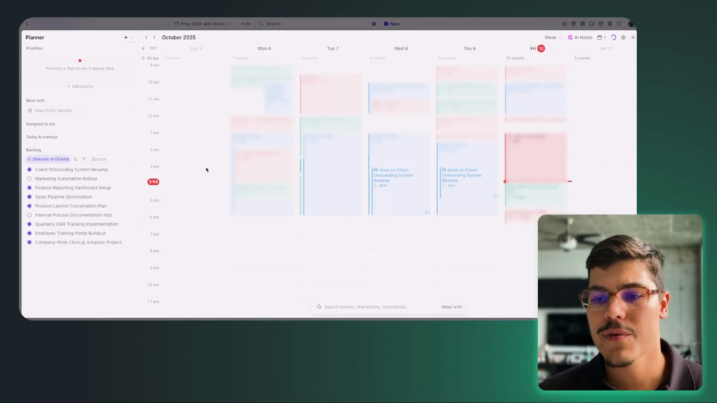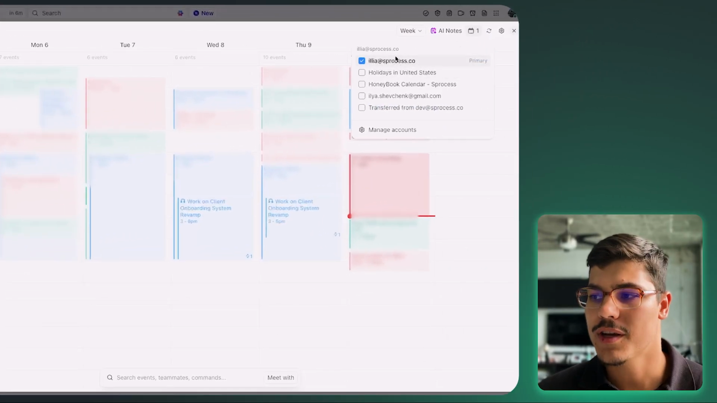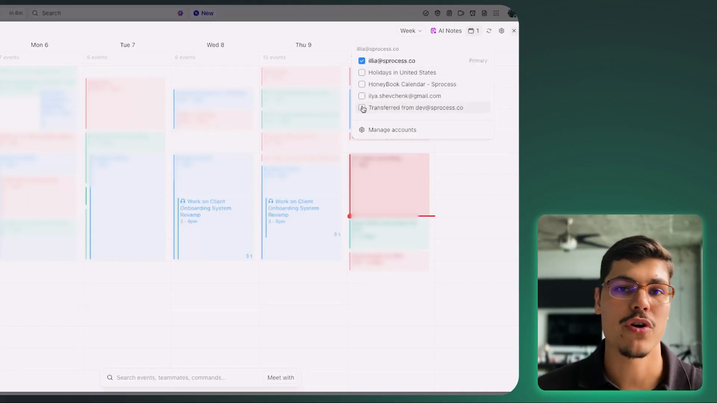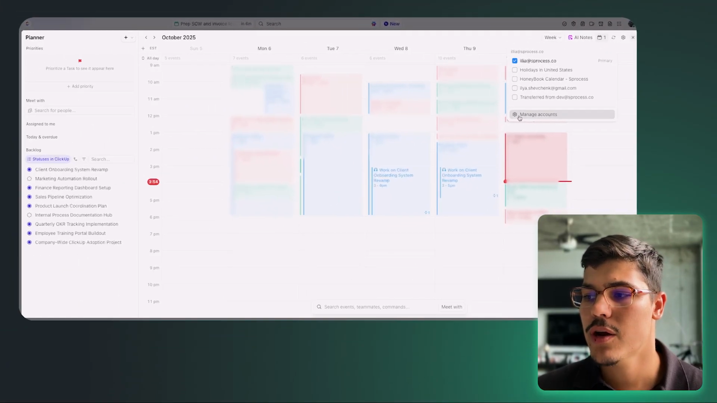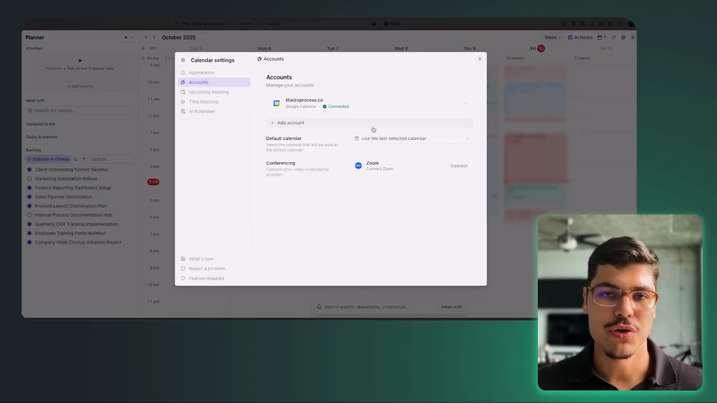Now, what you can also see from this calendar view is that you can click on all the calendars that are part of this integration and select different calendars that are part of your Google account. You can also click on Manage Accounts here if you'd like to add more accounts to ClickUp Calendar.